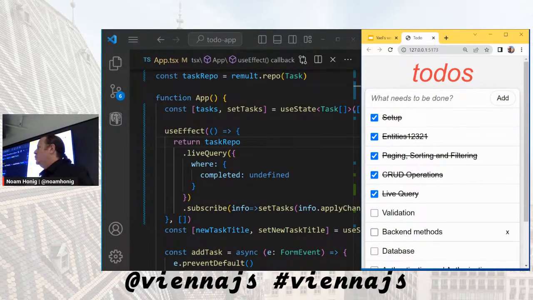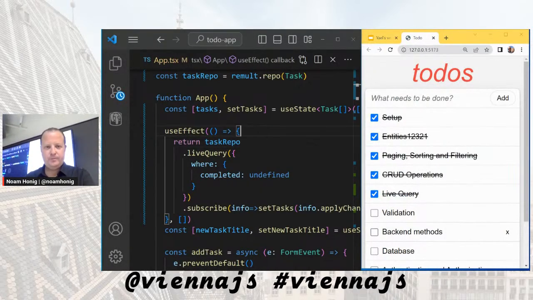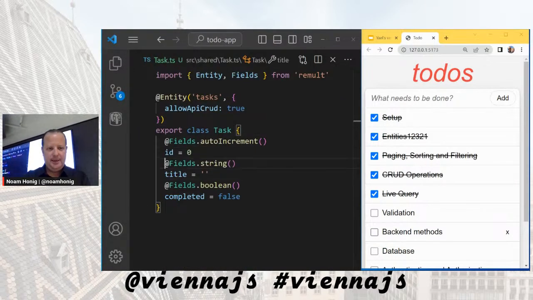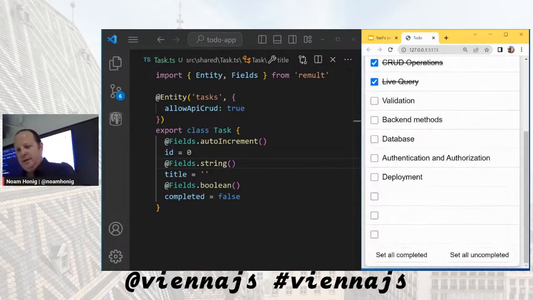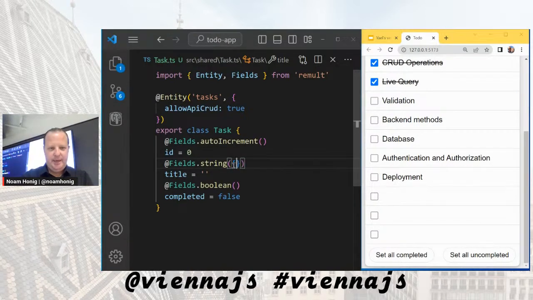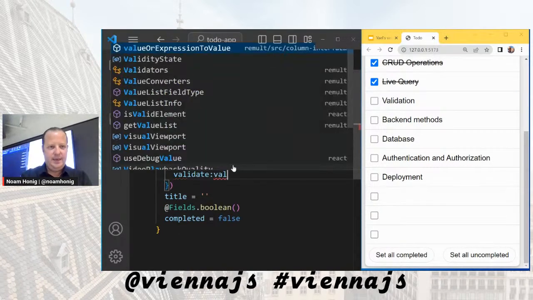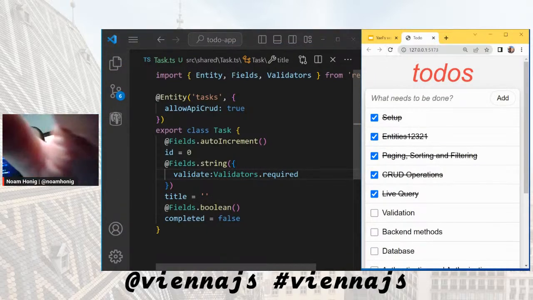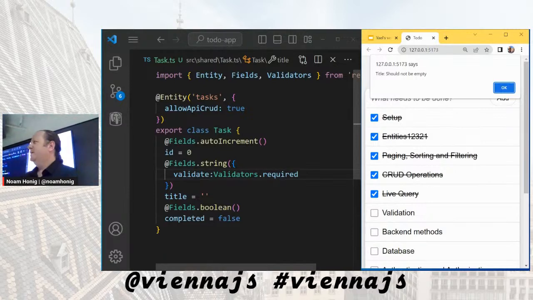But we are sharing code, so why not have the same validation on the front end and the back end? So let's go over to our task. And I'm going to say here on the title, let's start with the problem. My user is adding empty tasks, and I keep telling him, please don't do that, and they keep adding empty tasks. So I'm going to go and say, validate, validators required. And as soon as I do that, he will not be able to add empty tasks.